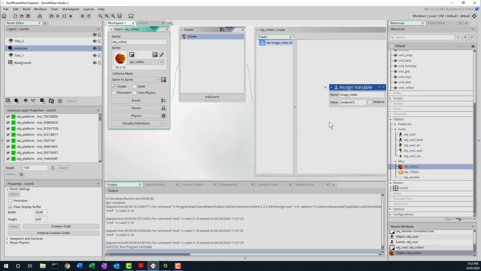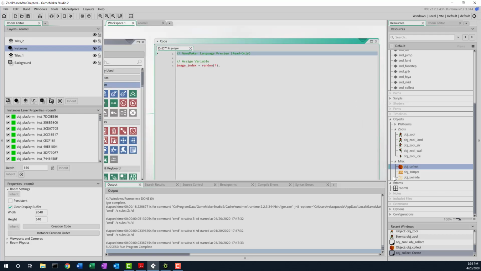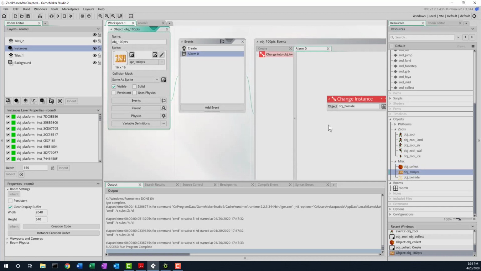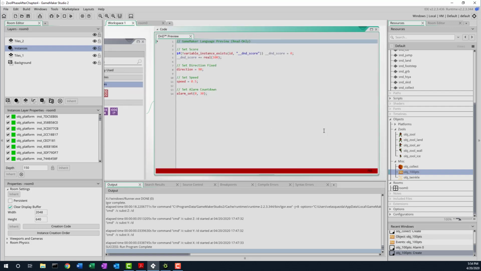Okay, and then the other objects. Here's the collect object. In its create event, what would that look like if we previewed it in GML? Basically just assigning a variable. Here's the 100-point object. Its create event, if we do live preview, it looks like this. Wow, look at that. So that was kind of gnarly. Basically, yeah, they've got some kludge in here.